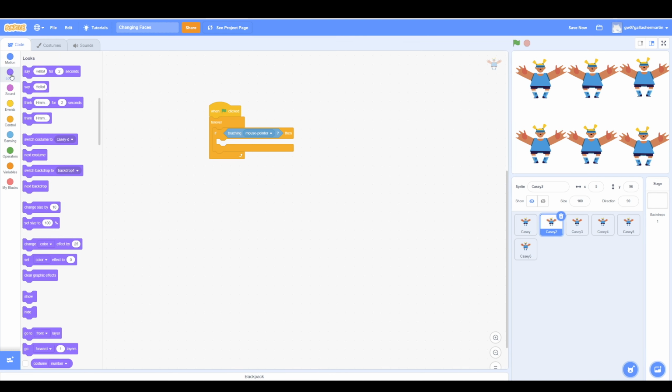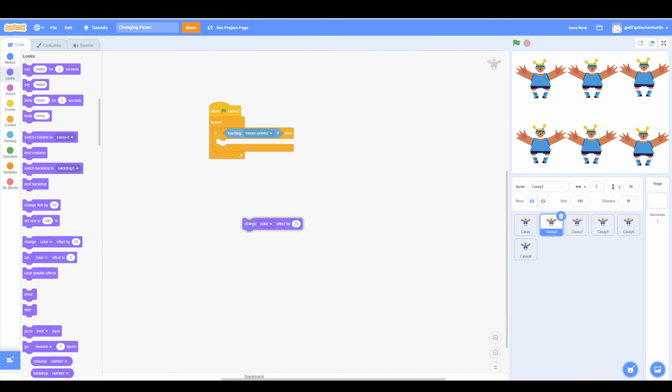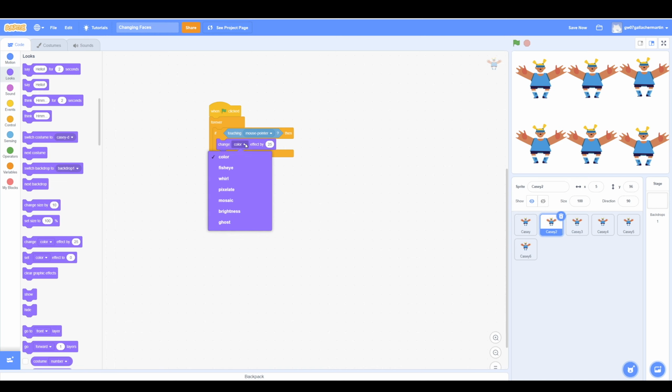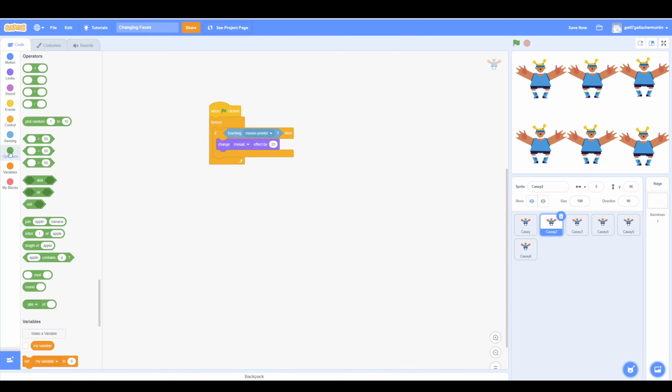I'm going to go to looks and change color effect by 25, but for this one I think I want a mosaic effect to happen. 25 is quite a big number, so if I go over here to pick random 1 to 10, instead of it always being change effect by 25, the computer will choose a random number between 1 and 10.